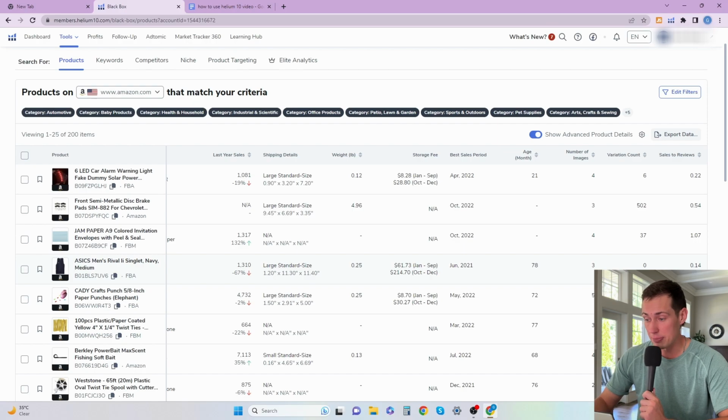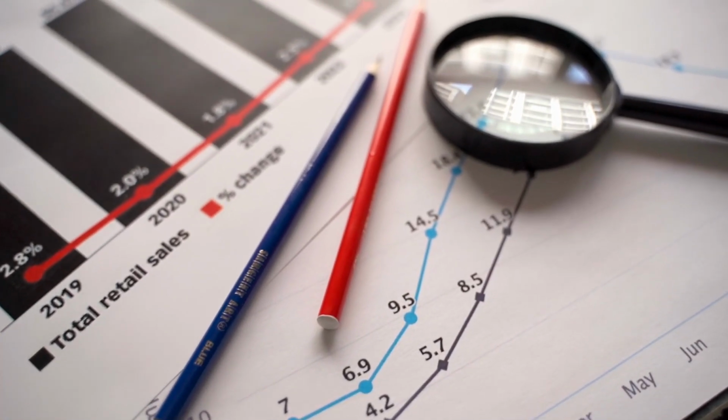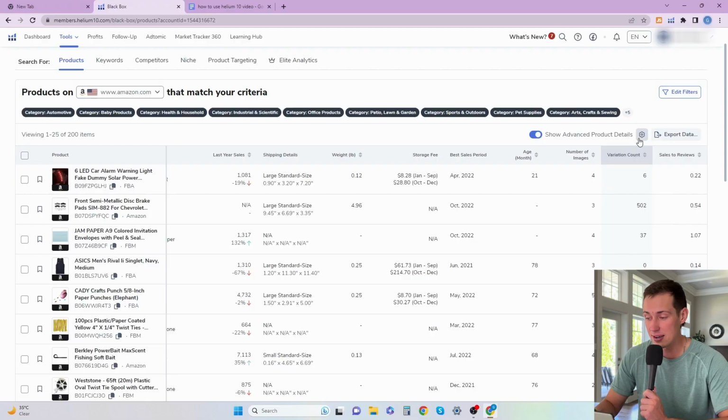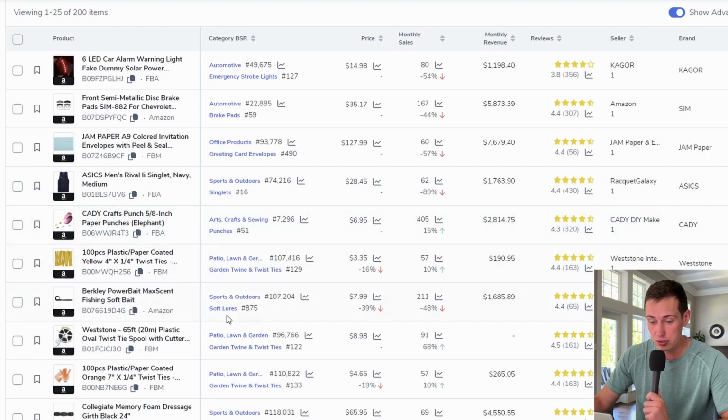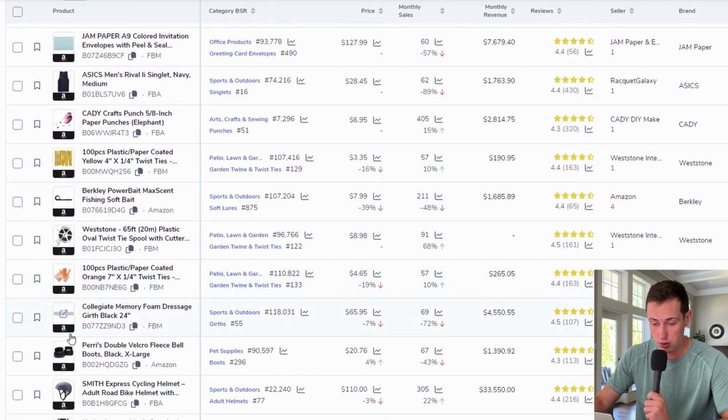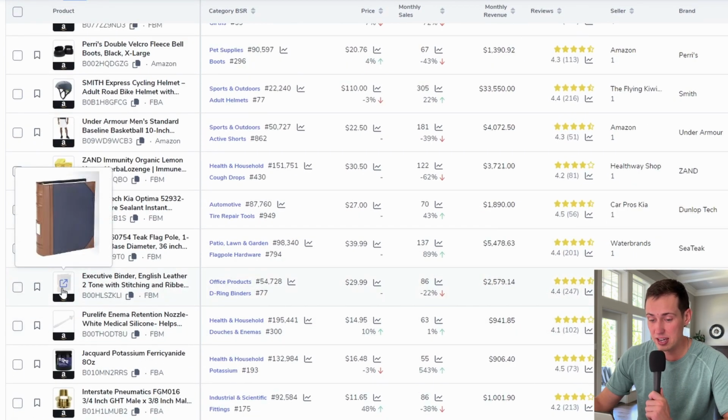But that's the gist of Black Box. You can customize these tables here and it will show you whatever statistics you want, and then you're using that data in order to make decisions on if this is a good product to go for. So let's say we're scrolling through Black Box and we get interested by a product. Let's say we like the looks of this executive binder.